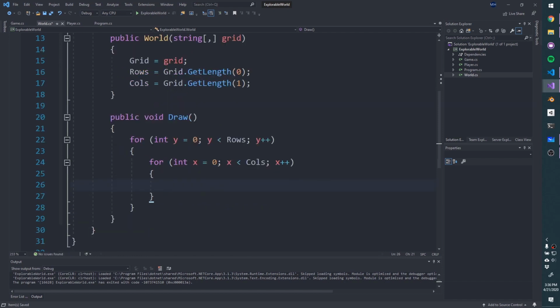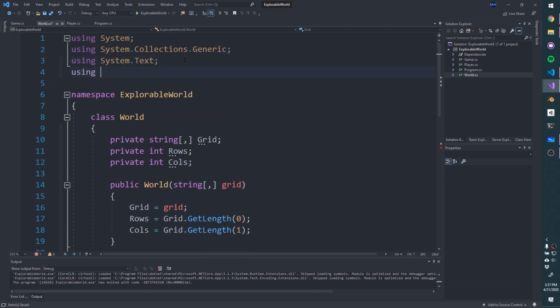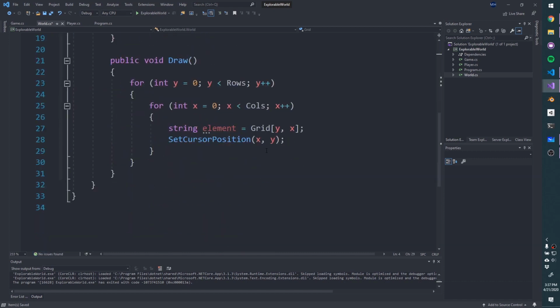And we can do the same. We are going to get the element, string element is equal to grid with a capital G. And here we want to pass in the rows, columns, so y, x. And then we want to set the position, set cursor position to x, y. And since I'm using the console method here without saying console.set cursor position, I'm going to hop up here and use static system.console. So if I scroll back down, we can write the element.